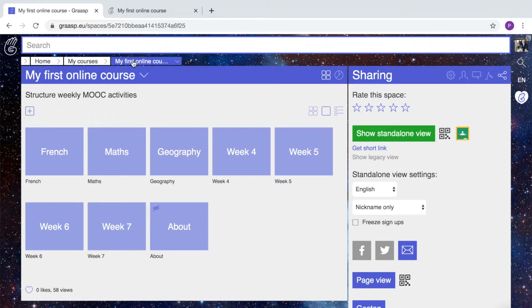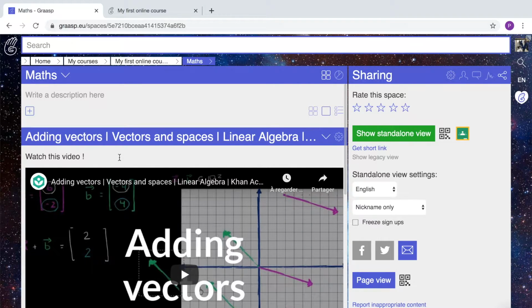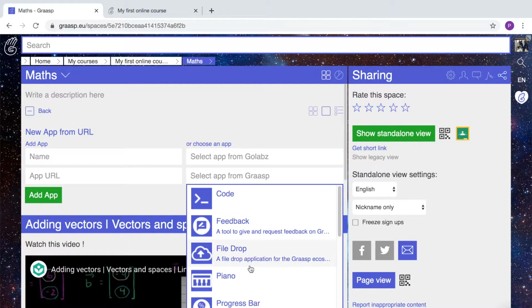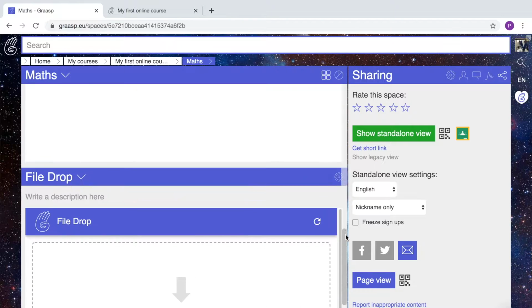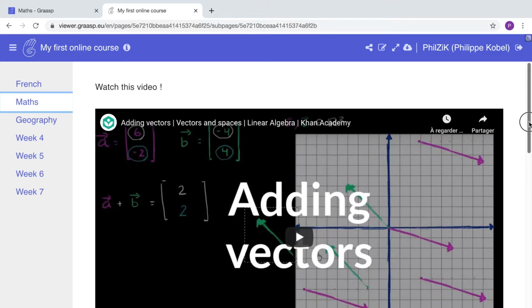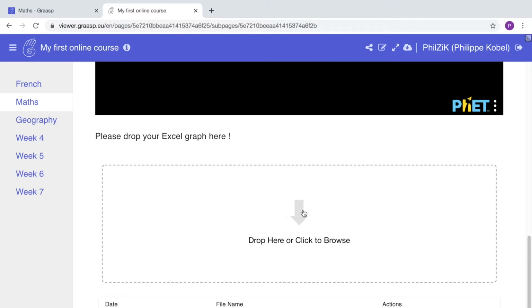Another Graasp app, which is very handy if you want to avoid many emails when asking students to submit files to you, is the File Drop app. So suppose we will go to the math phase, and after exploring simulations, you want students to make an Excel graph and submit this to you. So I will add an app from Graasp, and I will go to the File Drop app. So here I can simply ask, please drop your Excel graph here.